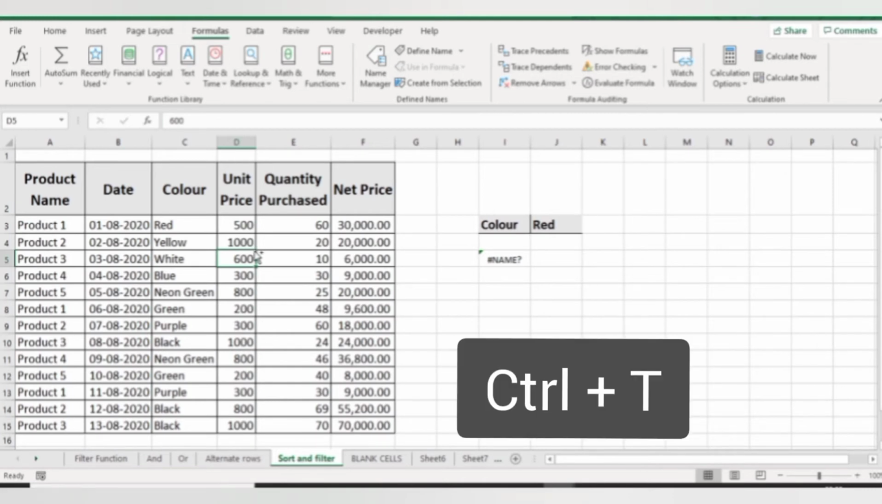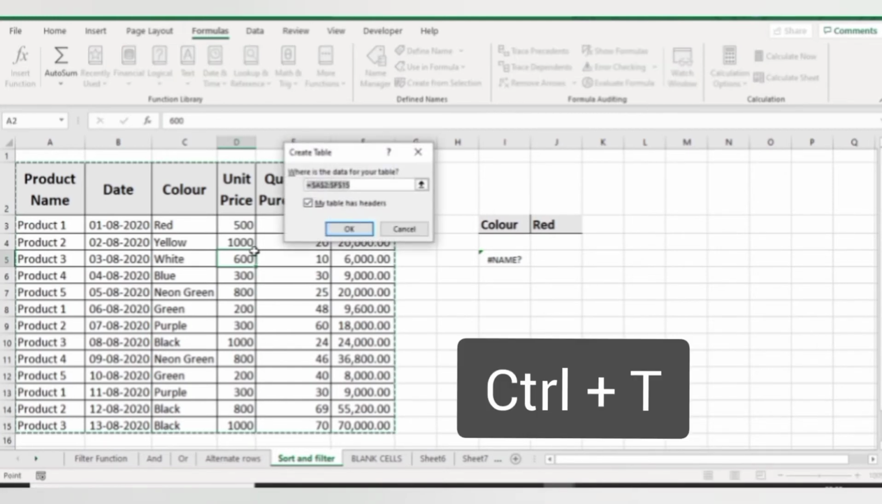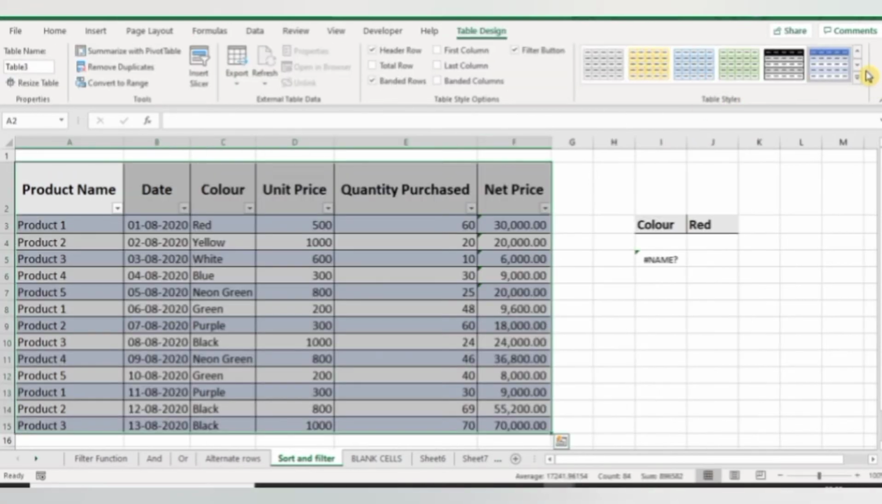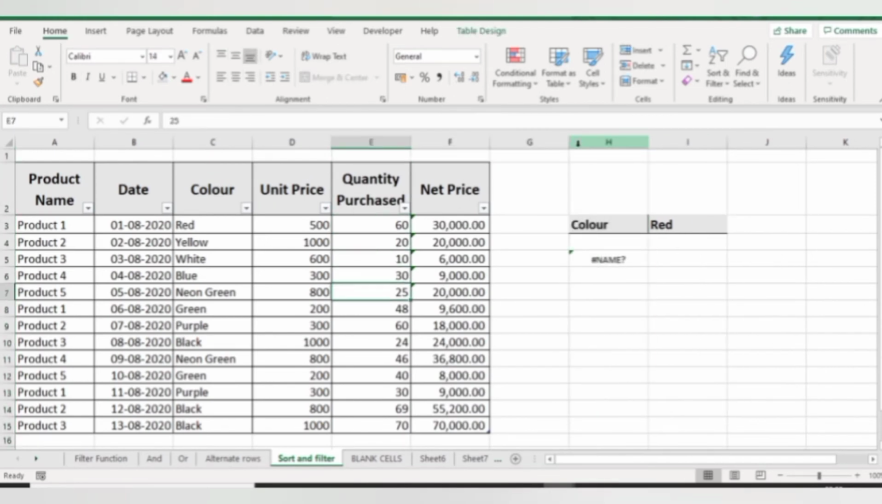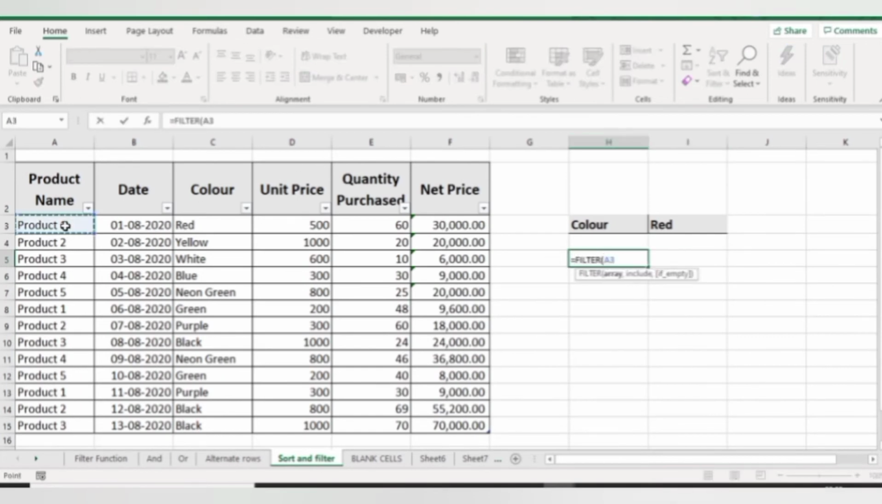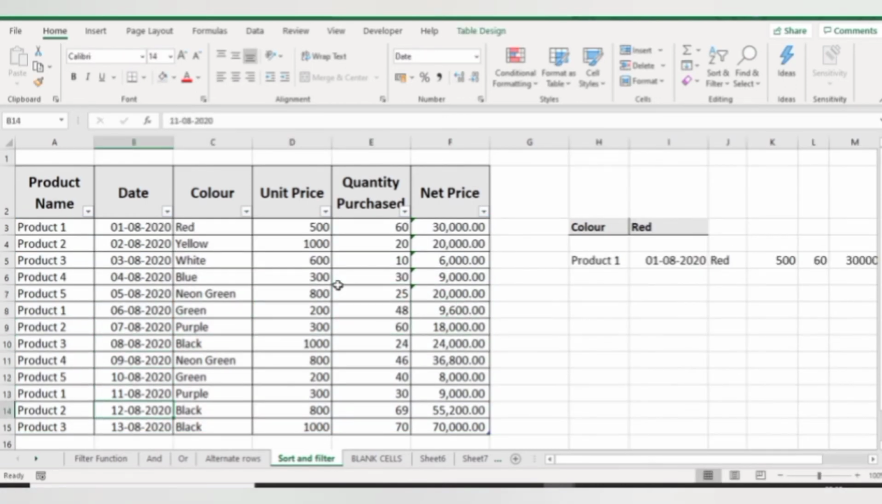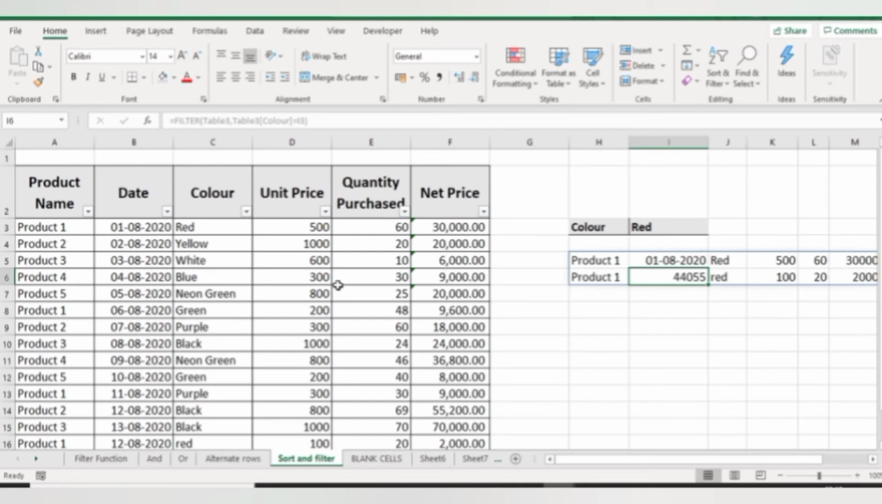If I convert my data into a table by pressing Ctrl T and press enter, so now my data is converted into a table. And now if I use the filter function, so this is my array, and here in include I want the details of red color only, so I will choose the red color column, and in equal to I will select the I3 cell, which is red color. And now if I make another entry, so here my answer will automatically update.